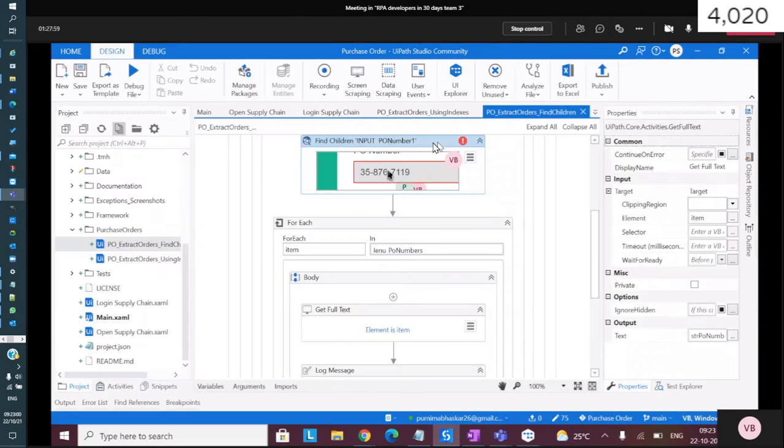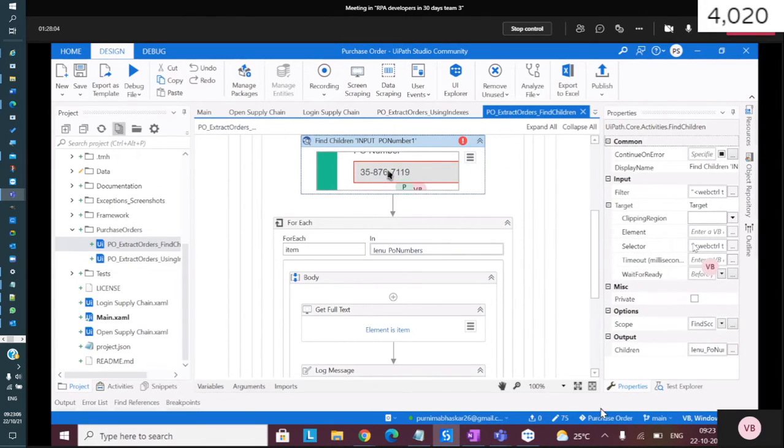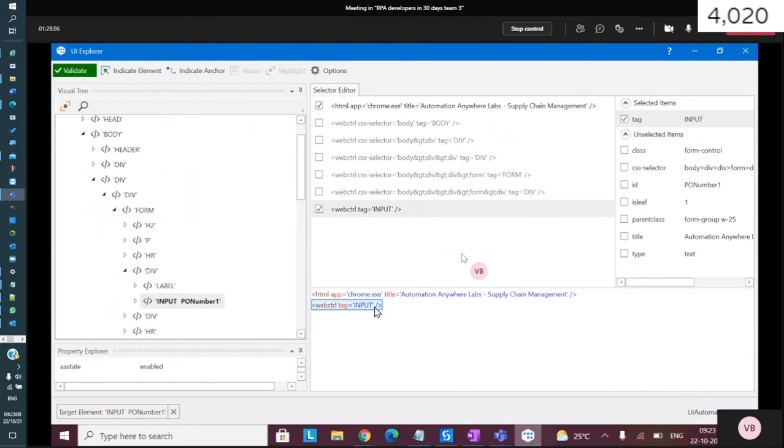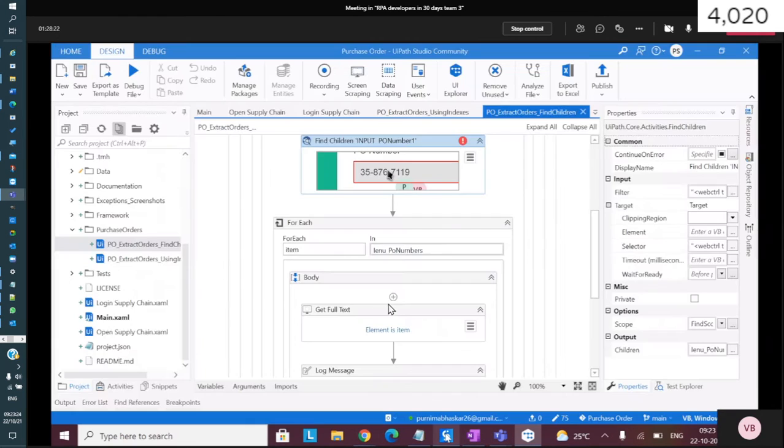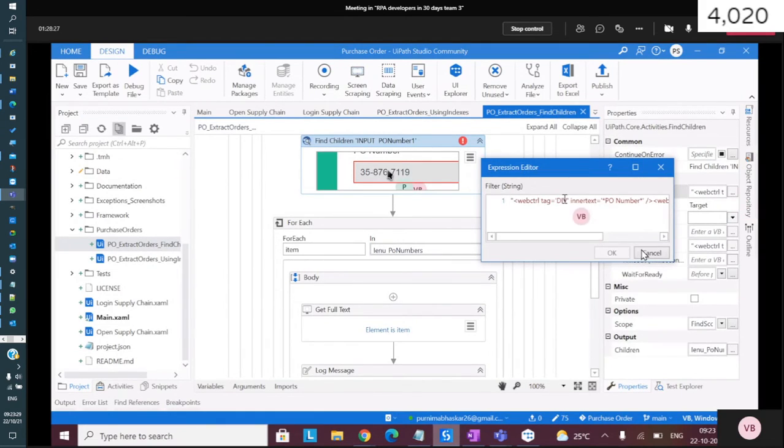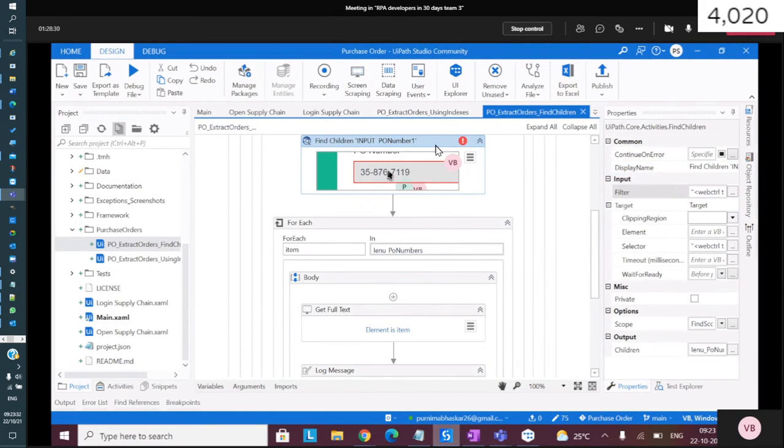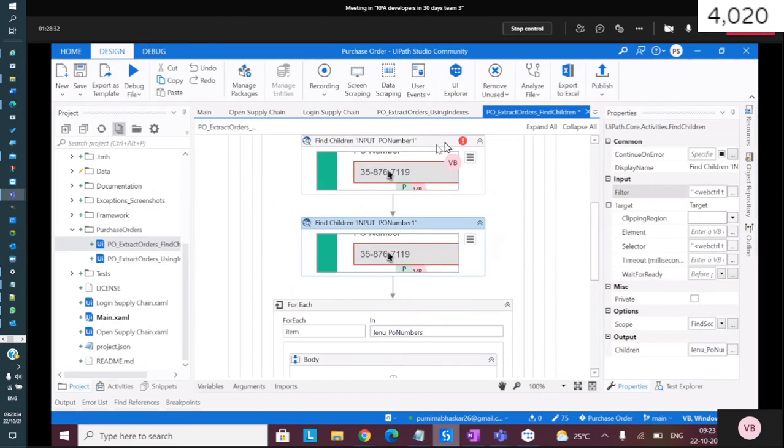But there is an option. Here, if you see, this input has something called IDX or ID PO. This ID will be changed continuously, but this tag will be unique. The PO input tag is IDX1 and so on. So instead of finding children, I'll copy it and paste it so that you can understand different ways of doing this.